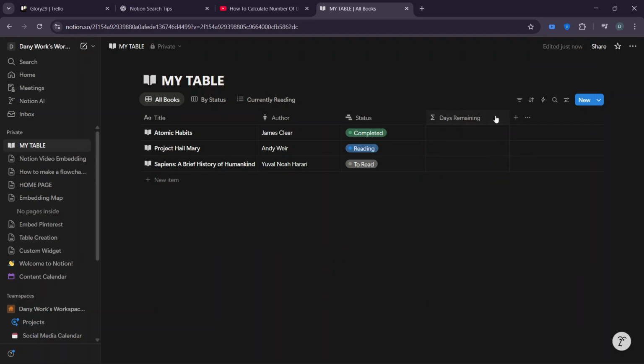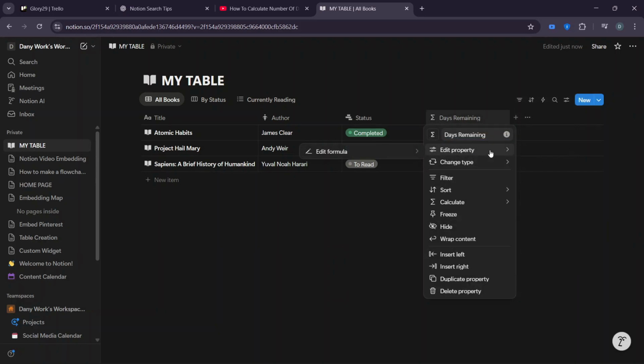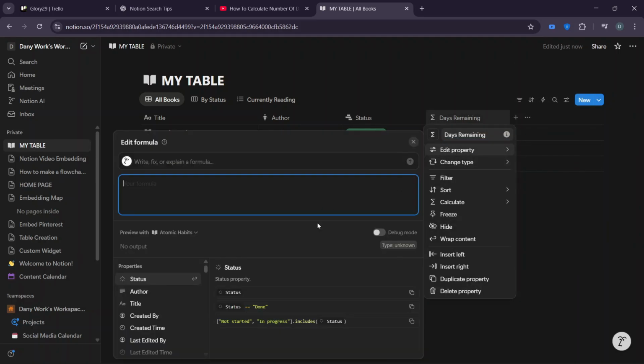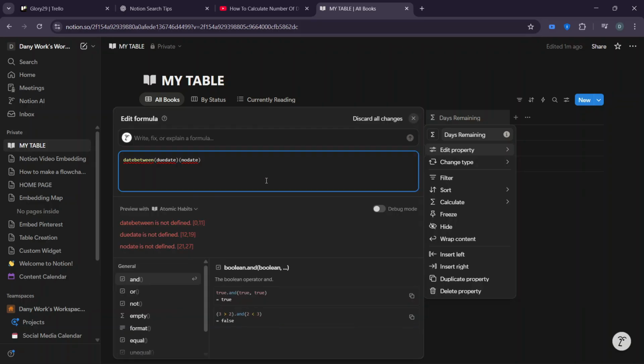Now, name this new property something clear and helpful, like days remaining, so you always know what this column represents. After naming it, click on the days remaining column header and choose Edit Formula. In the Formula field, type date between, due date, now, days. This tells Notion to calculate the difference between your due date and today's date, and then display the result in days.